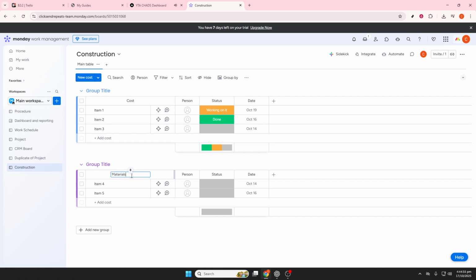For collaboration and communication, use the updates section on each task to keep your team informed. Share important documents like site drawings and ensure mobile access for field workers. This facilitates real-time updates and the sharing of site photos and notes.